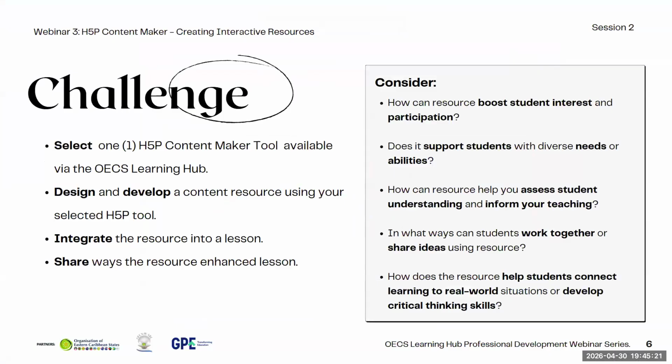One of the things we always like to do with our webinars is to leave you with a little bit of an exit ticket, a little bit of homework so that you can put some thought into it. And we always have our little exit challenge activity, where this one asks you to select one H5P content maker content type available via the OECS Learning Hub. Design and develop a content resource using your selected H5P tool.